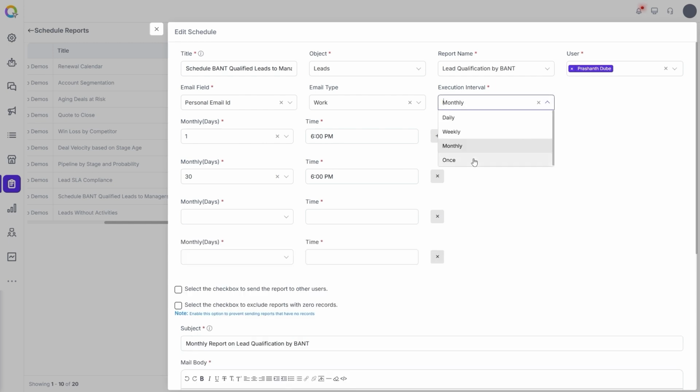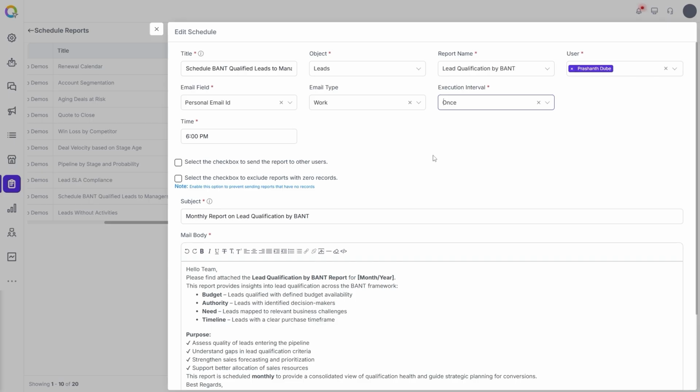The last option is once, which means the report will be delivered only a single time at the specific time you choose. Once it's delivered, the schedule stops running automatically.